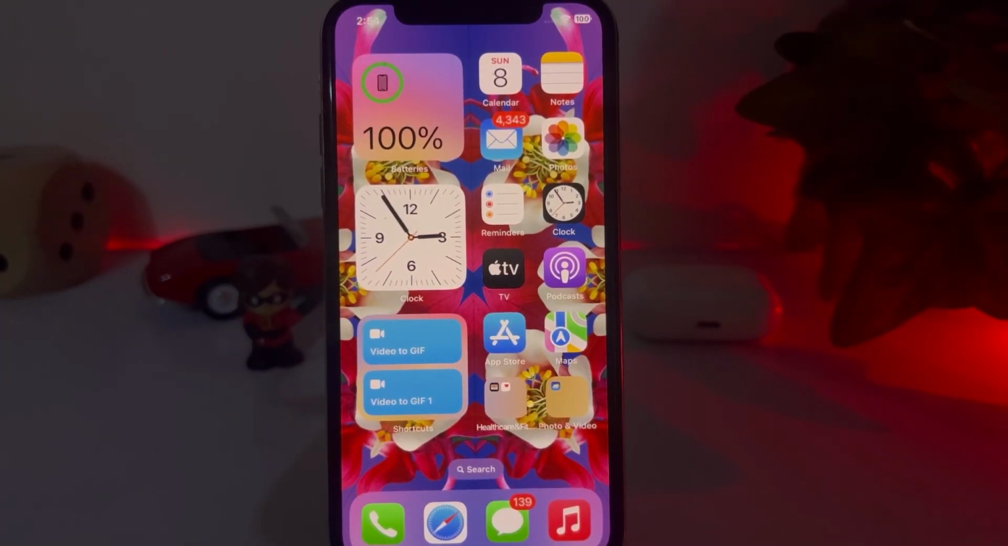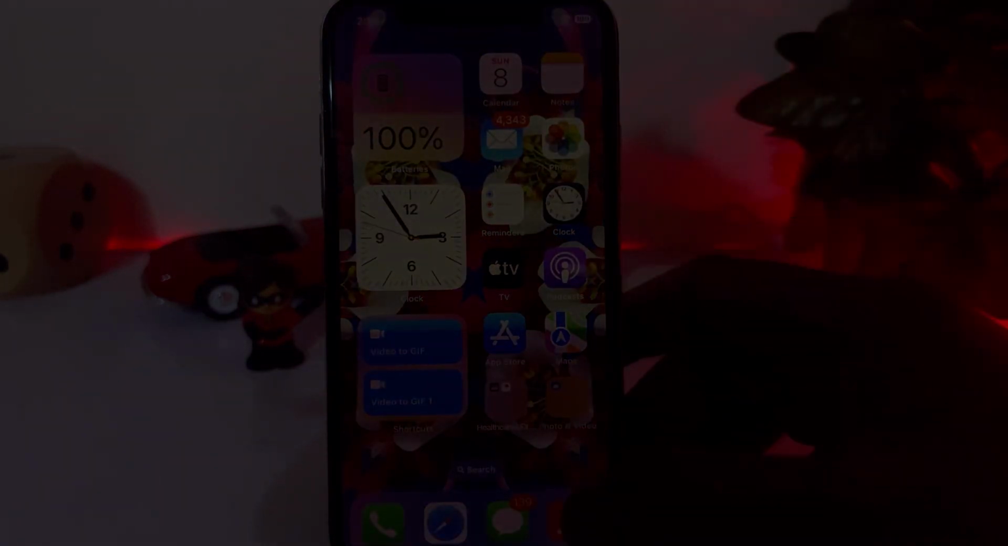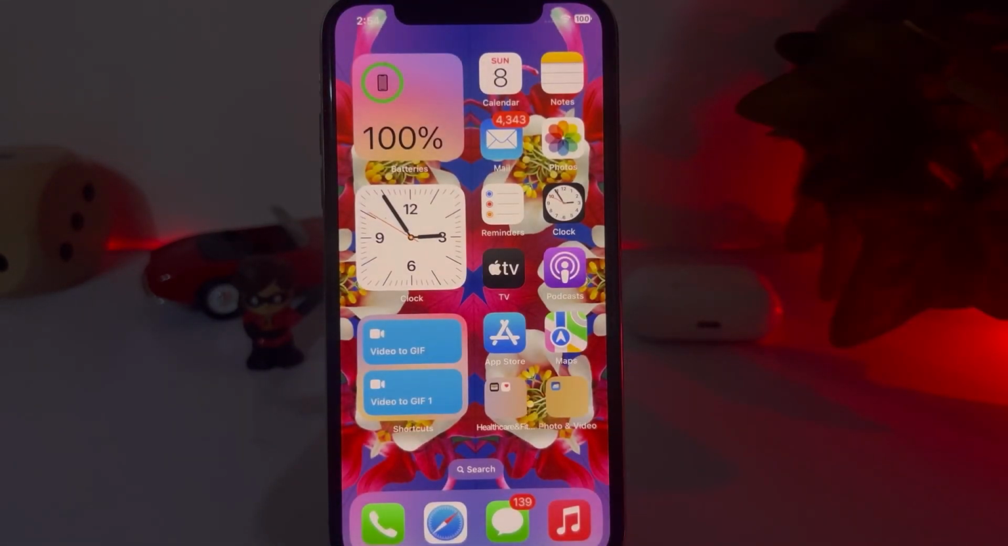So guys, in this short video I'm going to show you how to get standby mode always on display on iPhone running iOS 17. A lot of iPhone users are asking this simple question in the comment section, and also asking it again and again. So in this video I am going to clear their doubt and show you how we can get that option on iPhone.